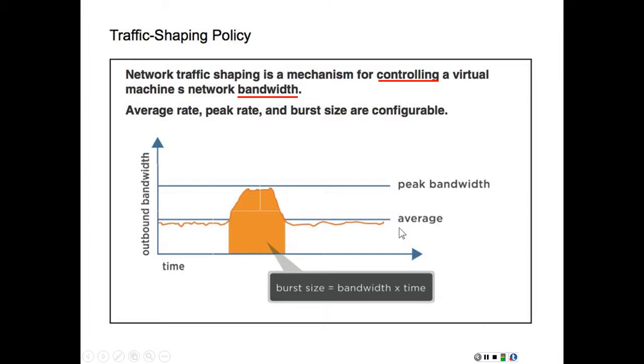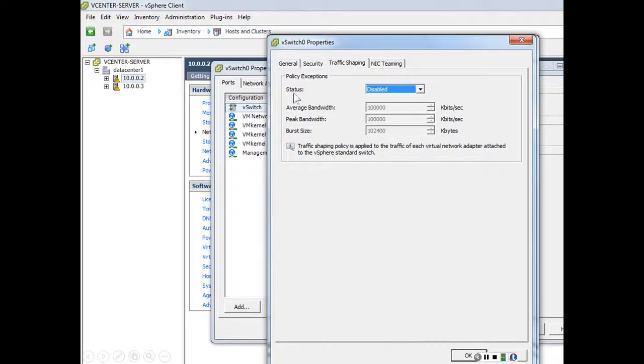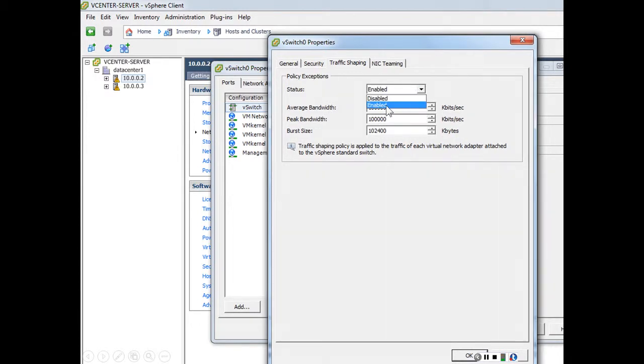With traffic shaping, we can configure the average bandwidth, the peak bandwidth, and the burst size. To enable traffic shaping, we select the drop-down and select Enable. Then under average bandwidth, you can see that's set to 100 megabits per second. The reason we limit it is so this virtual machine does not take up everybody else's bandwidth. But there are times when this virtual machine will need the full bandwidth. So we set the peak bandwidth to 1 gigabit per second, the entire bandwidth.